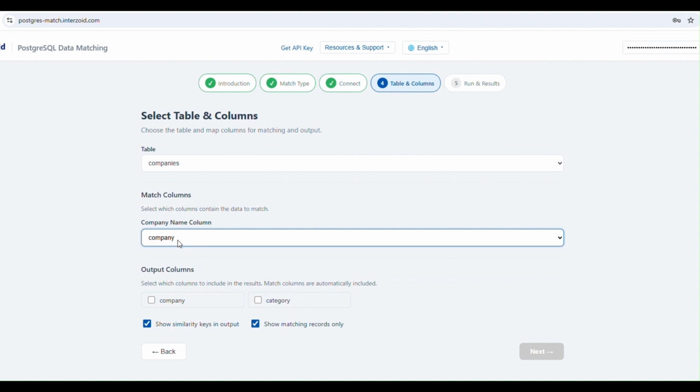Okay, so that's going to be our match column, the company column. And then the output columns will show both company and category. And then notice we're going to show the similarity keys in the output. So the similarity key is essentially a canonical key that's used for the basis of matching.